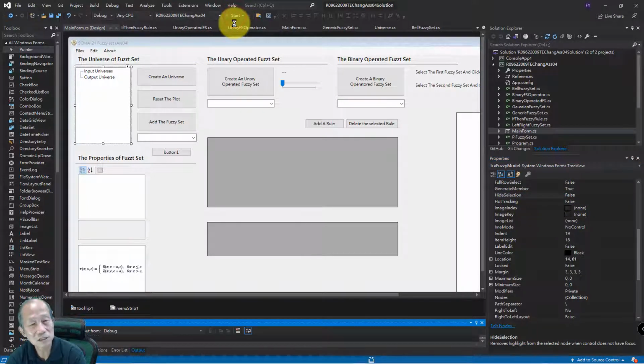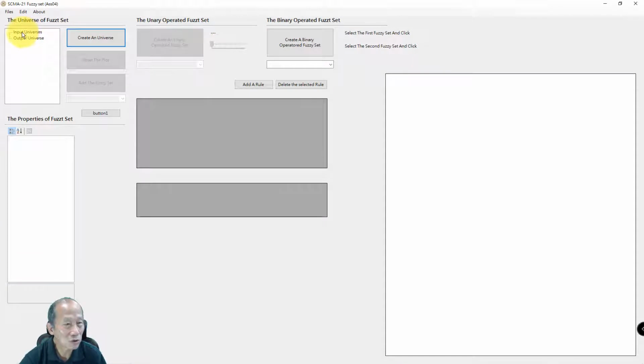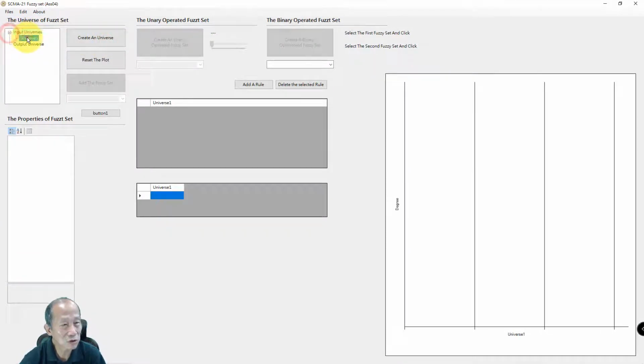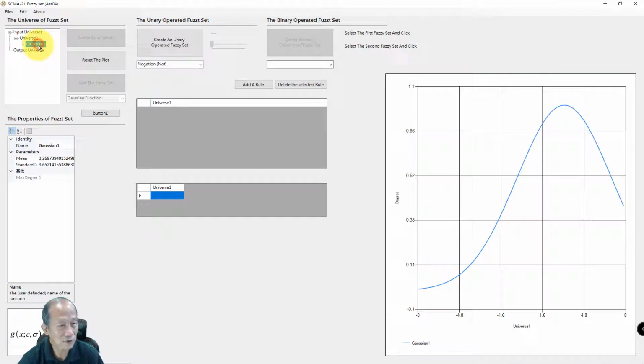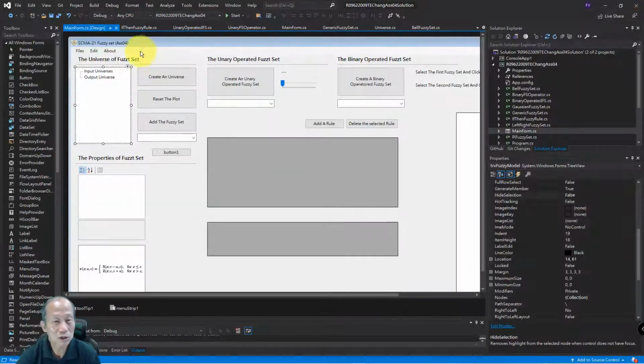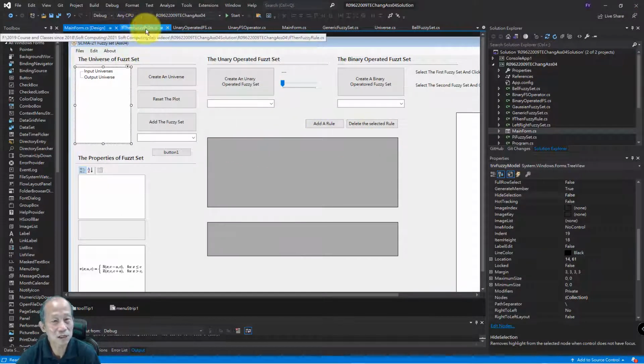So what's the difference? The user clicks on the universe, so probably I focus right here, and you can see it is grayed. The selected node is still grayed. If I add a fuzzy set and click on this fuzzy set, and then the focus comes here, this Gaussian fuzzy set is still selected, even though the gray is not so obvious, but we know currently the selection is Gaussian. All right.